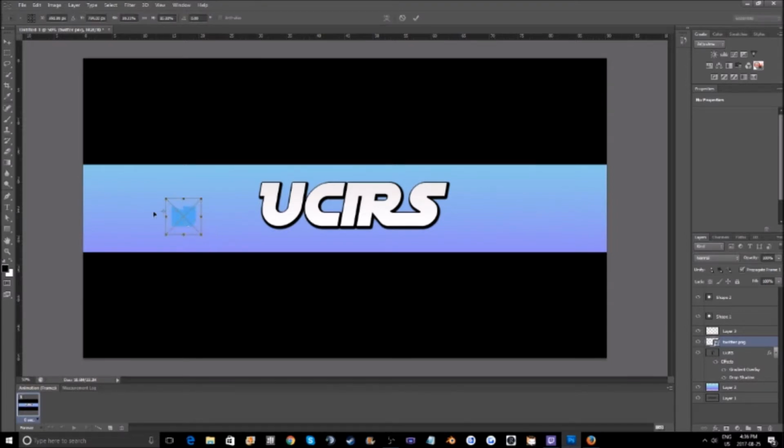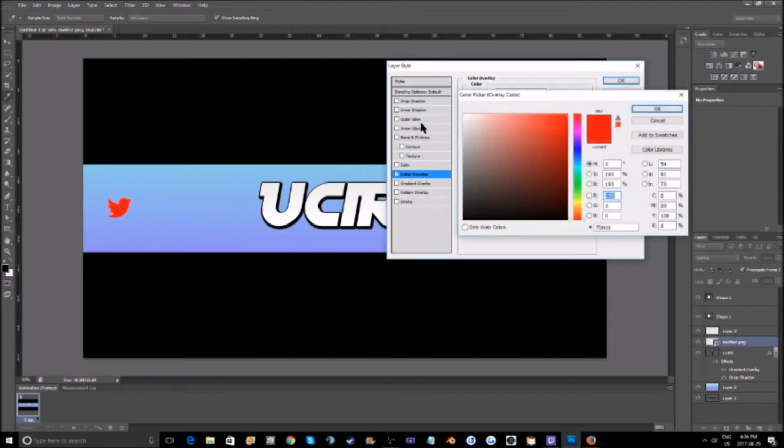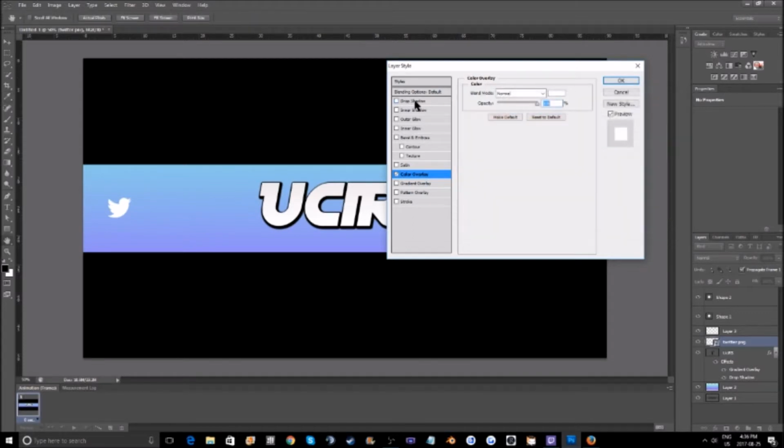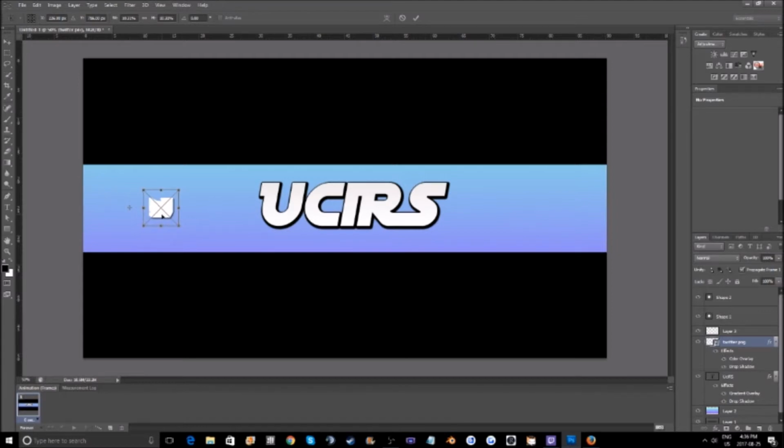So what I'm going to do is I'm going to move it to where I think it's fine, like right here. Right click on it down here, blending options, color overlay, change that to white to match it, and add a drop shadow to it. Just so it all matches the same color.